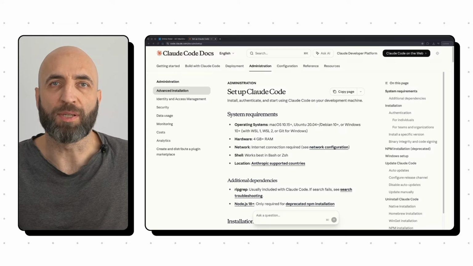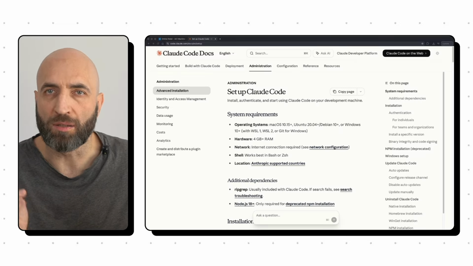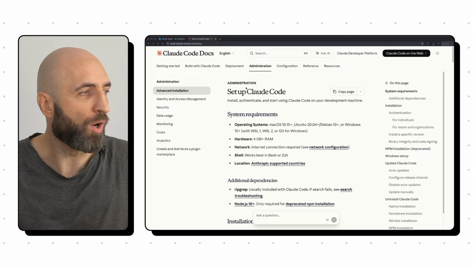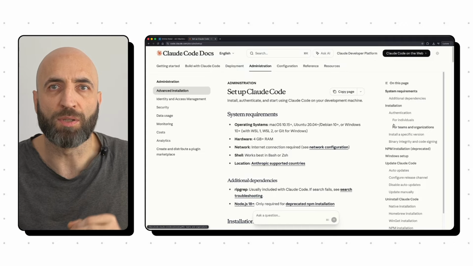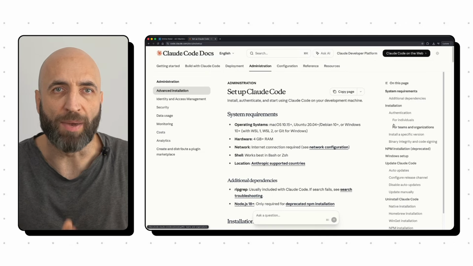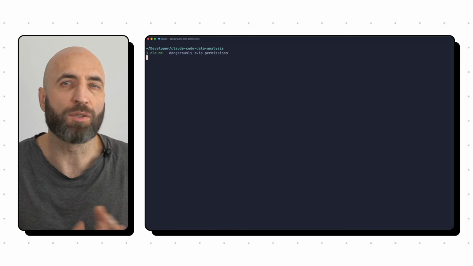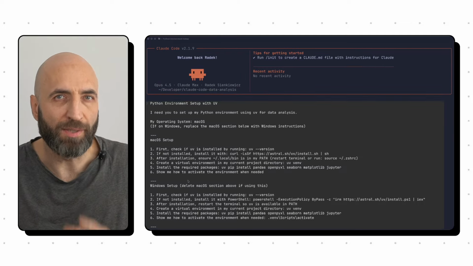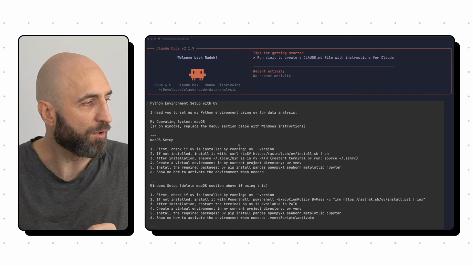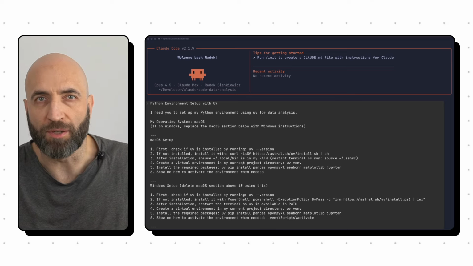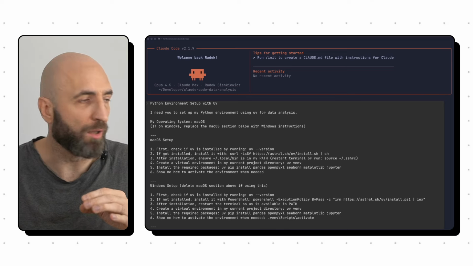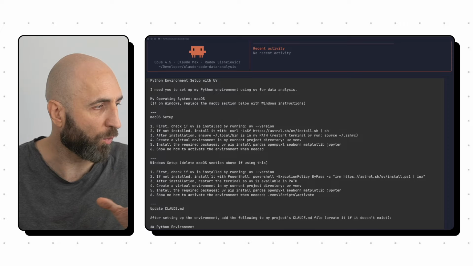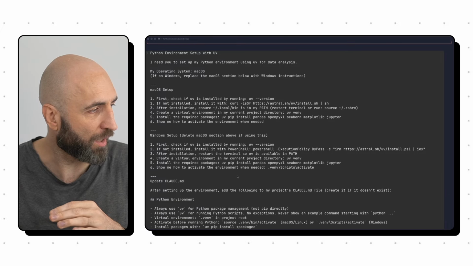Now a quick one-time setup. If you've already got Python and Claude Code ready, you can skip to the next section. If you don't have it yet, go here, set up Claude Code, and install it with one command. Next, I'm going to have Claude Code set up the Python environment for me. I'm giving Claude detailed instructions here. Install UV if needed, create a virtual environment, install the packages for data analysis. There's a section for macOS or Windows. Delete the one that does not apply to you.